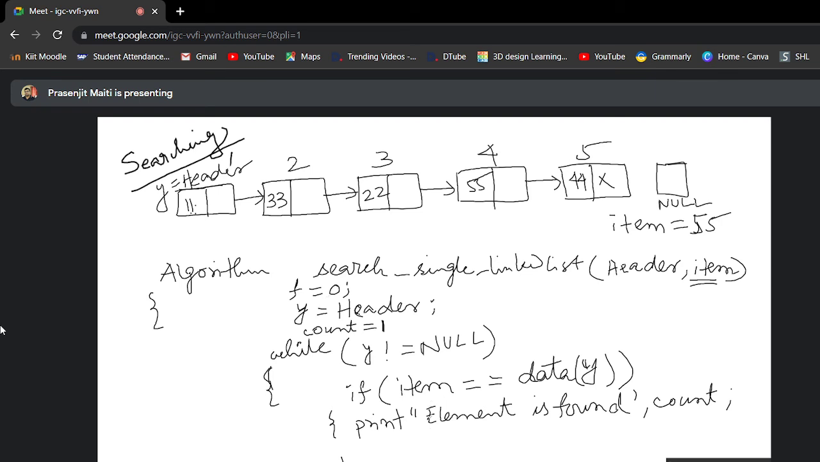If the item is present, then make flag value equals to 1, and break, exit from the current loop. Otherwise, if this item equals to data of y, this condition is not true, so never enter into this block. Then again we increment the count value by 1. So what is flag? I will discuss. And again y equals to link of y.